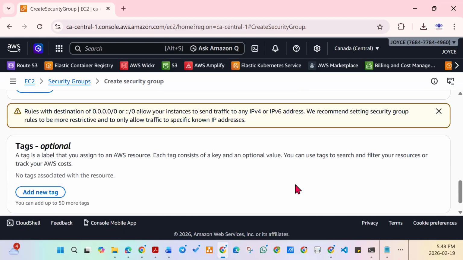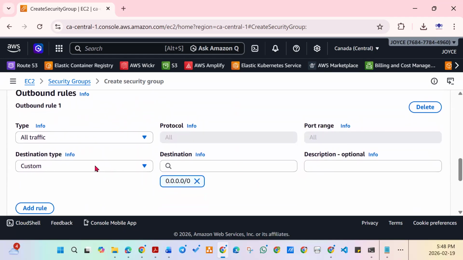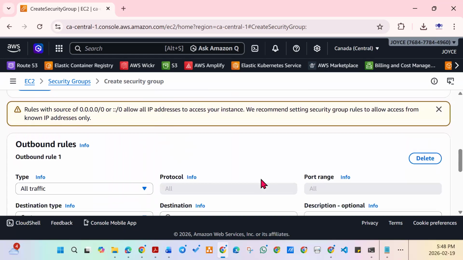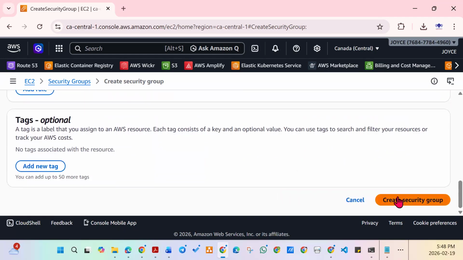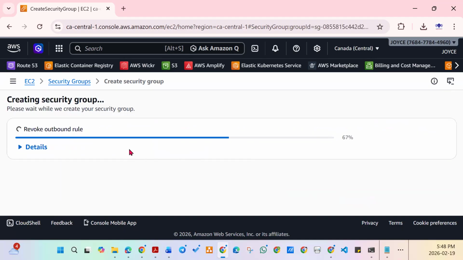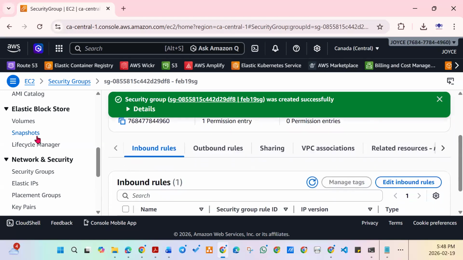We have just one row, okay? Just one. So there you go. Wait, there's no outbound. Yeah, no outbound row as well. So that's it. Now what? We create our security group. Okay, you can see that this is going to go February 19 SG, and then you can see all of that.